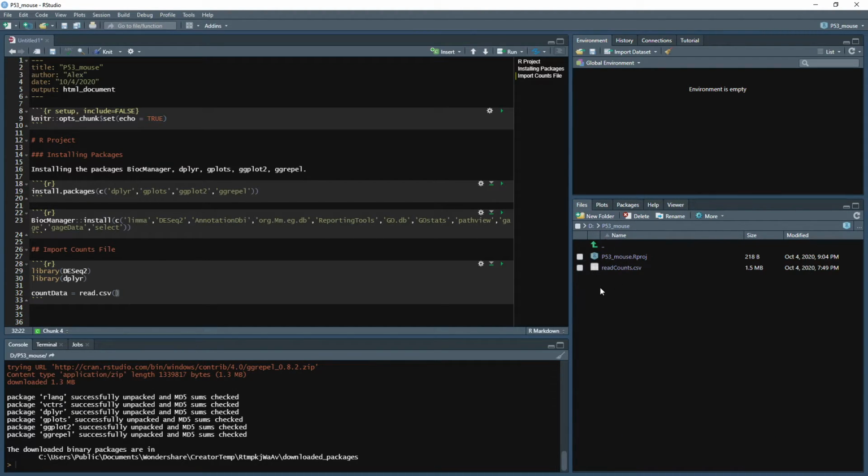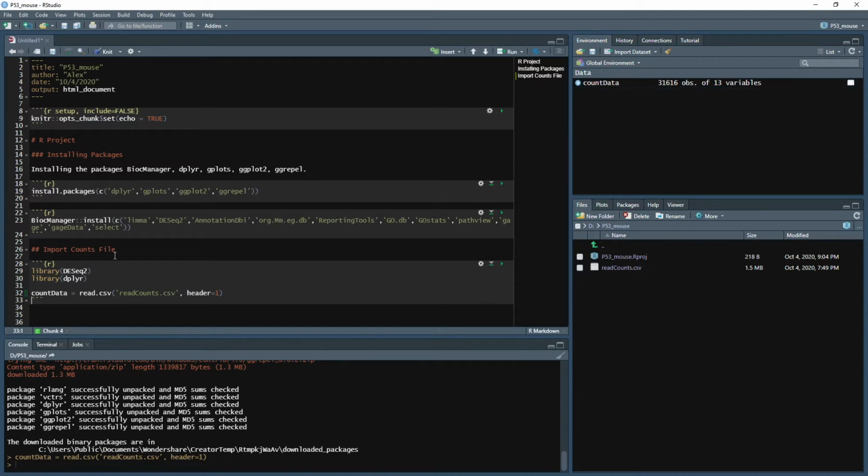folder called p53melis that we put in. So I just moved the read counts file that was saved when we edited it into this folder. So now, since our project is here, we should just be able to say read counts.csv. And then we might have to say header equals 1. So it knows that our header is column.